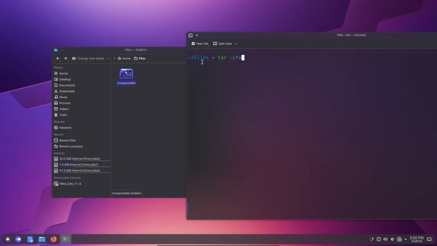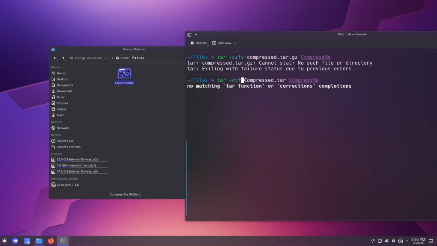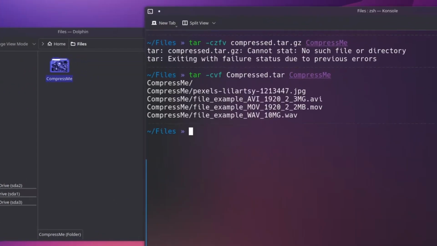Now, as you can see, I didn't tell it anything. If I just do compress me, so this is my folder. I want to do this to compress.tar. So just compress.tar. This is the thing that I want. If I hit enter and this works, it's just dumb. Yep. Anyway, this is basically how you have to type the command.